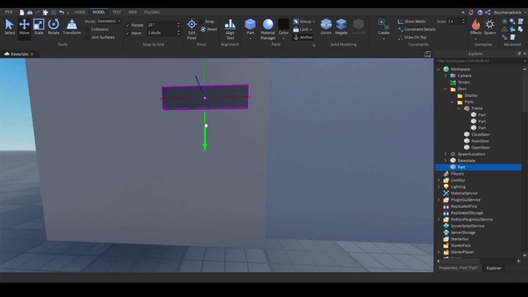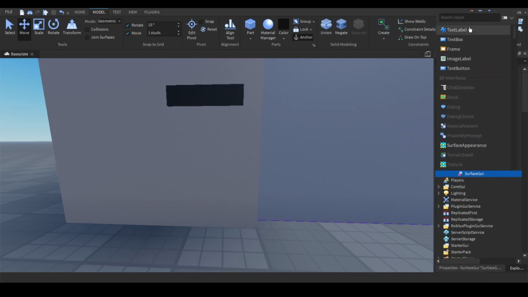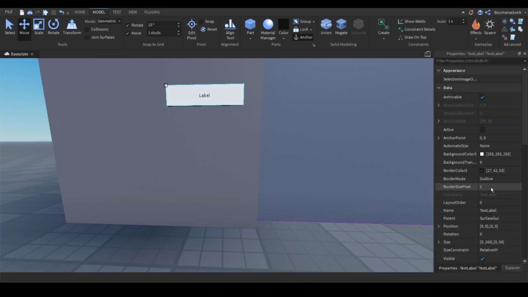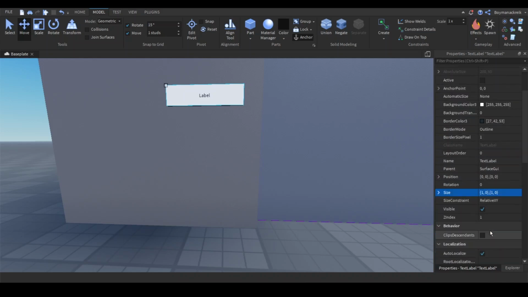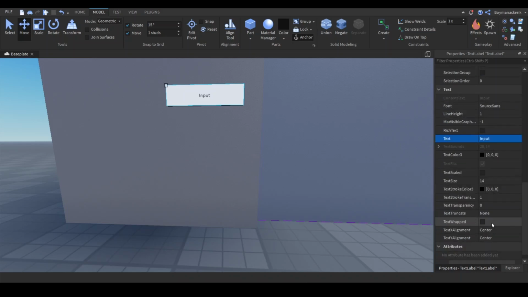Now we're gonna call this part display 2, and inside this part we're gonna add a surface GUI, and we're gonna add a text label. As you can see, we already have a text, but we're just gonna make the size 10 by 10, as you see, and the text label is gonna say input code. Let's scale it.